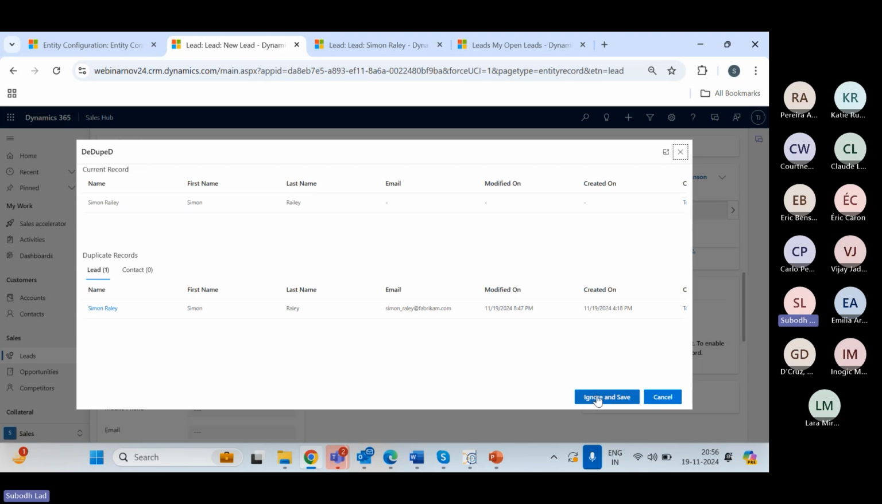Okay, and after this, we also get the ignore and save button. So you might be wondering, if everyone has access to this ignore and save button, what will happen is everyone will just go ahead and ignore and save, and the duplicates will automatically get piled up once again. But you can restrict this ignore and save.